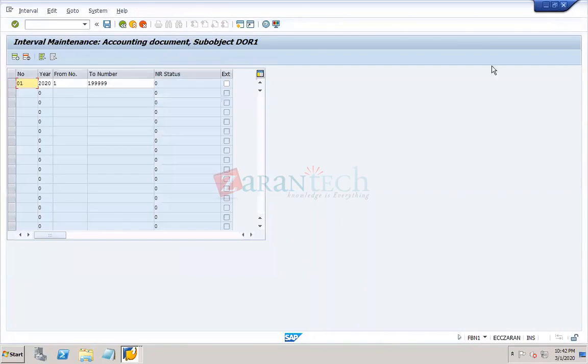Now I'm back in this transaction. For this year, I've given this number range interval. For next year, again I have to come here. I need to give 2021 and give the number range interval. So this is a year-end activity. Now I do not want to do this year-end activity every time, and I do not want to go here and give all these.